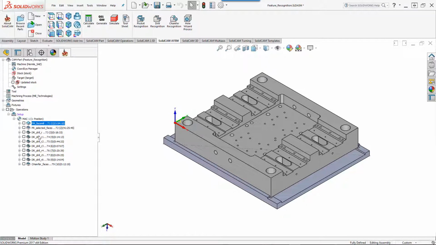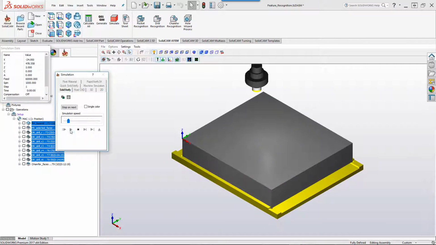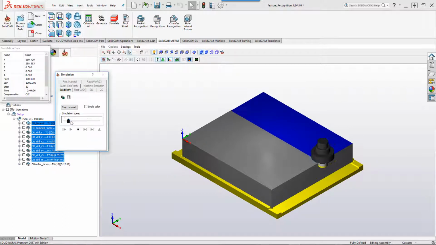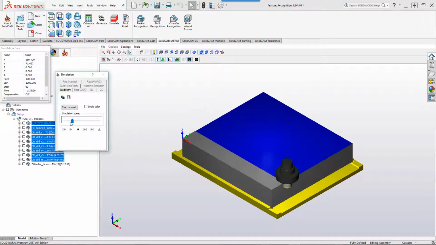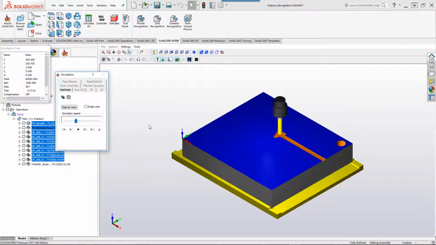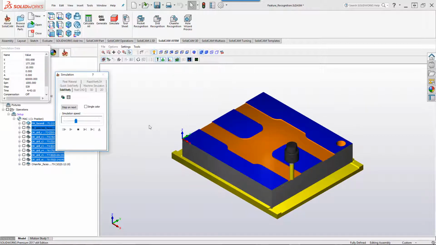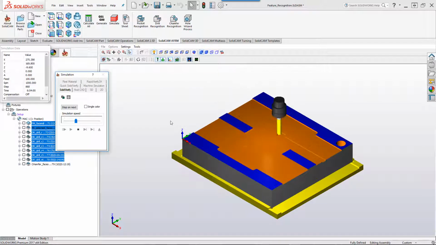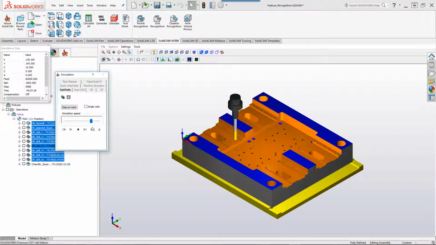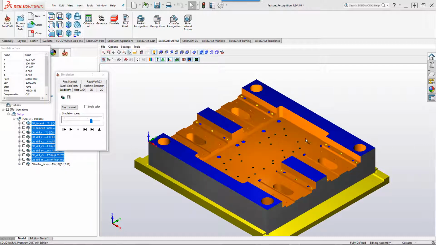If I were to take a look at the simulation for all of these operations up until here, you'll note the following. We first have our face mill as shown over here. After this face mill, we'll have the pocket recognition that'll machine out every single pocket according to the depth that it needs to be machined out. Now when it finishes those pockets as shown, it'll also do the slots. After that, it'll start doing all the spot drills and all the holes according to their respective sizes.